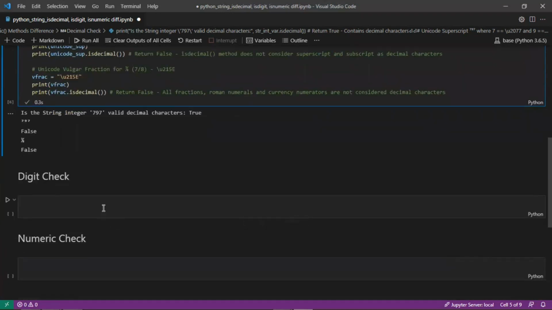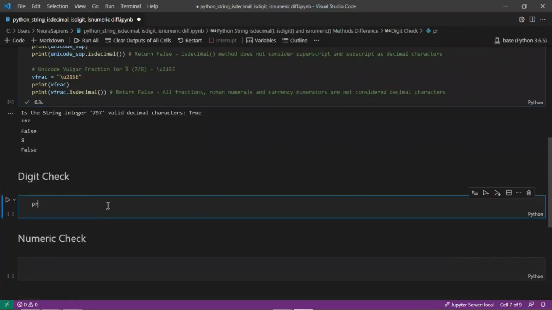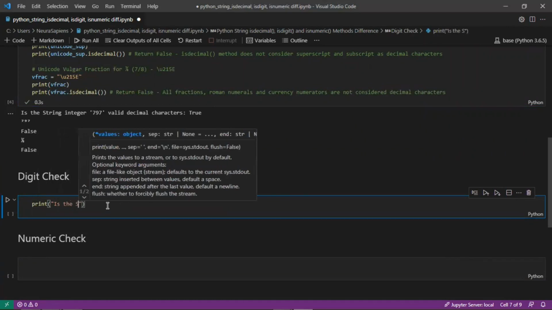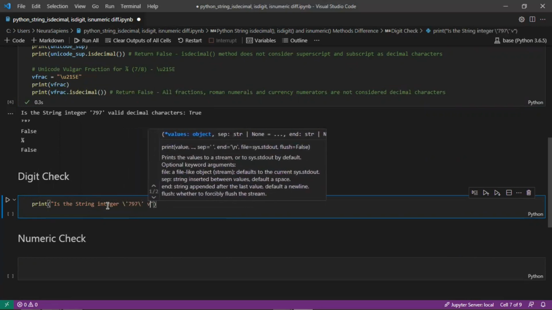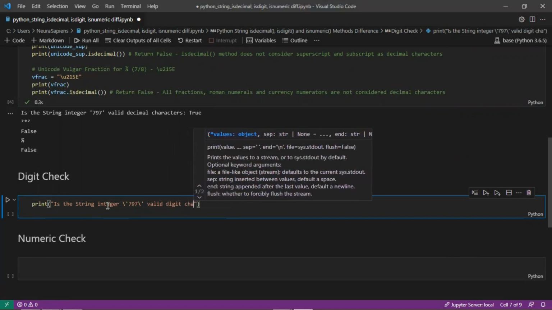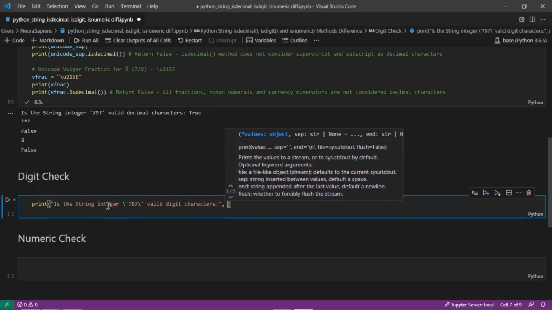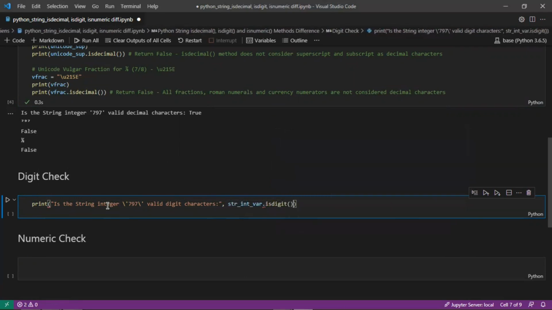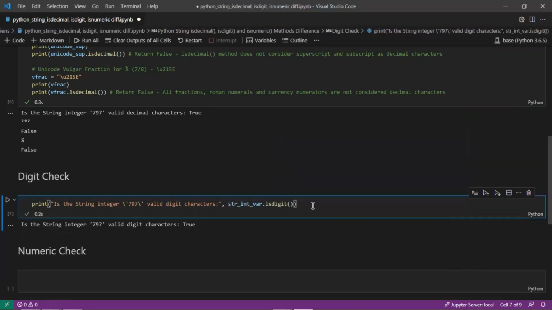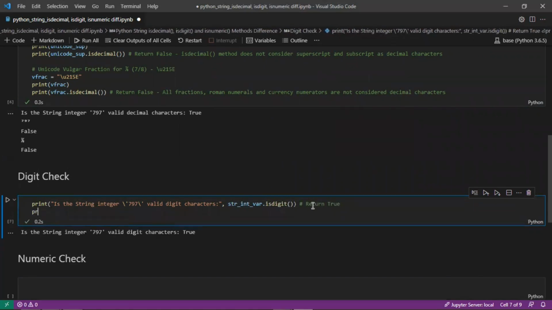And we can also extend this check for both variables to checking for digit. So we can print, is the string integer 797 valid digit characters, and string_int_var.isdigit. And we can see that this returned true. So these are valid digit characters.